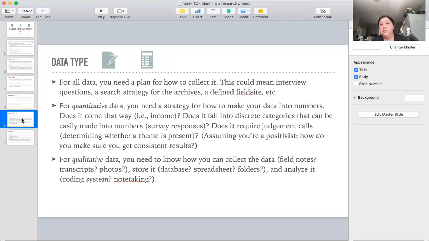Okay, finally, or not finally, we haven't gotten to the Misc category yet. We're going to talk about data type, right? No matter what kind of data you're going to be collecting and analyzing, you need a strategy, right? Could be your set of interview questions, could be a search strategy for the archives, it could be a defined field site and information about it, right? You need to have some kind of plan for how you're going to go get the data.